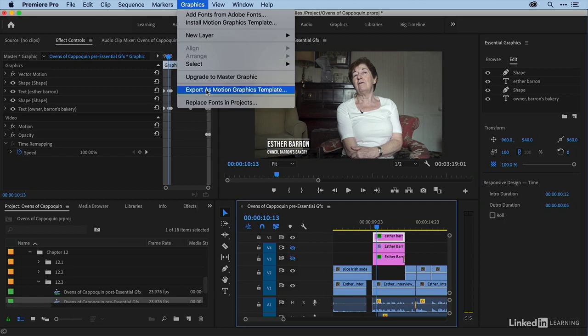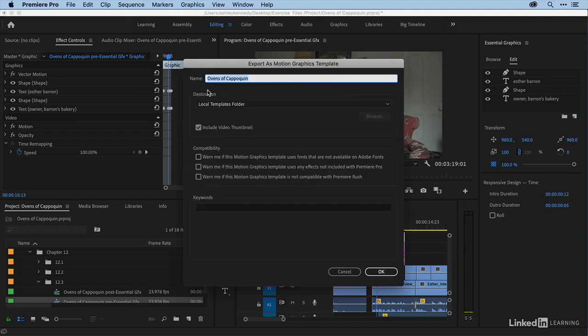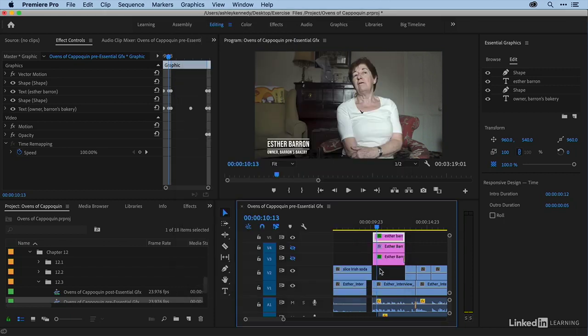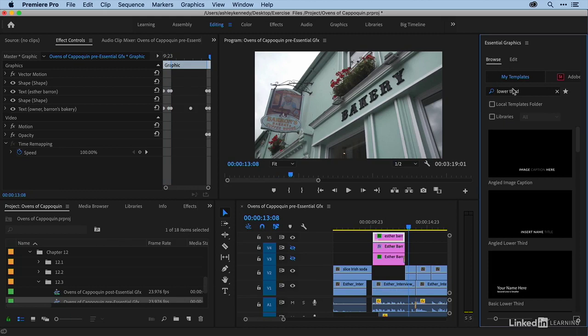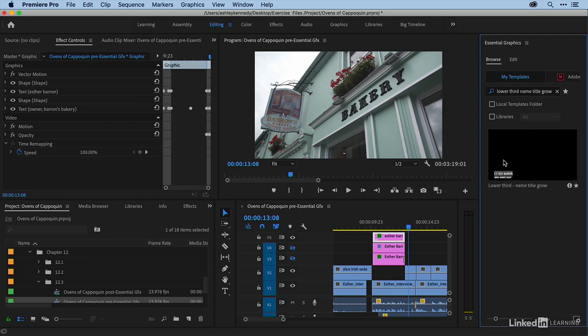I also want to show how you can export as a motion graphics template. I'm just going to call this lower third name title grow, and I'll say OK. And now if I come over to my Browse tab and type that in, lower third name title grow, you can see that here it is, okay? All right, so that was just touching some of the cool components within the Essential Graphics window. As you're creating titles, definitely explore more of it on your own.